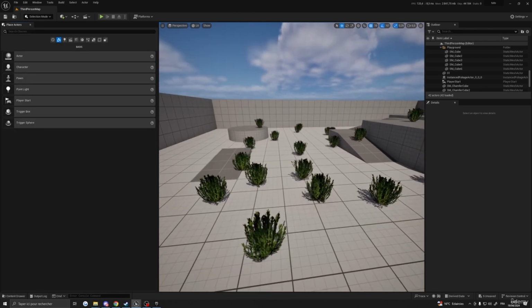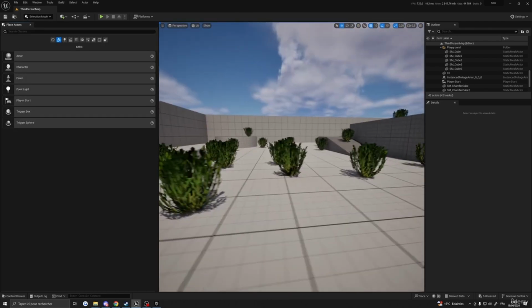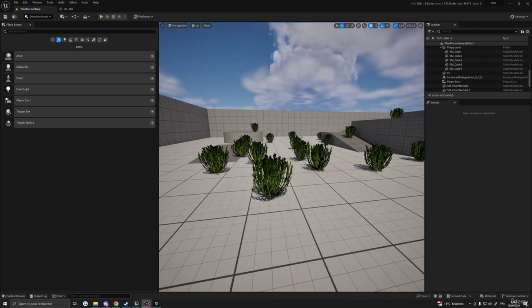Okay, so see you next time, where we're going to implement wind effects on our bush. See you. Okay, so now we're going to work on the wind effects.